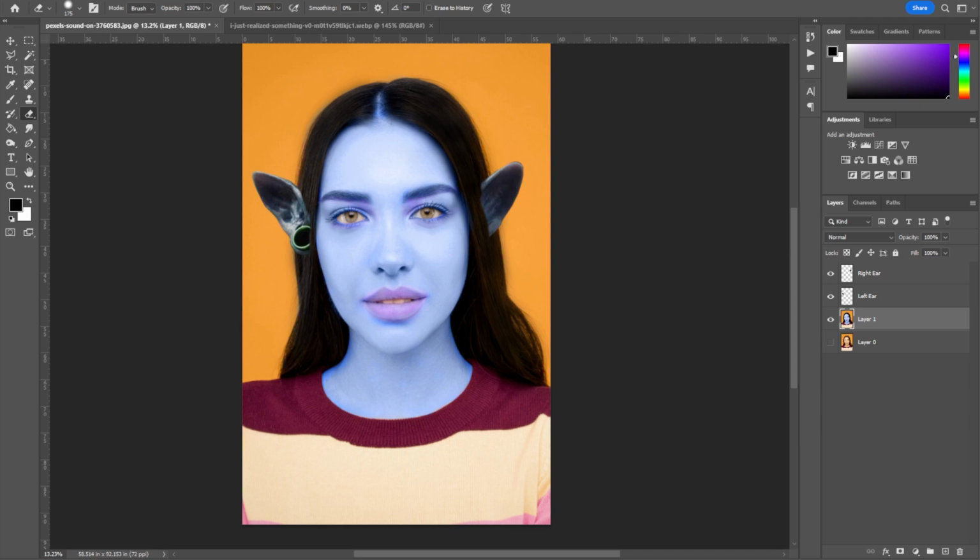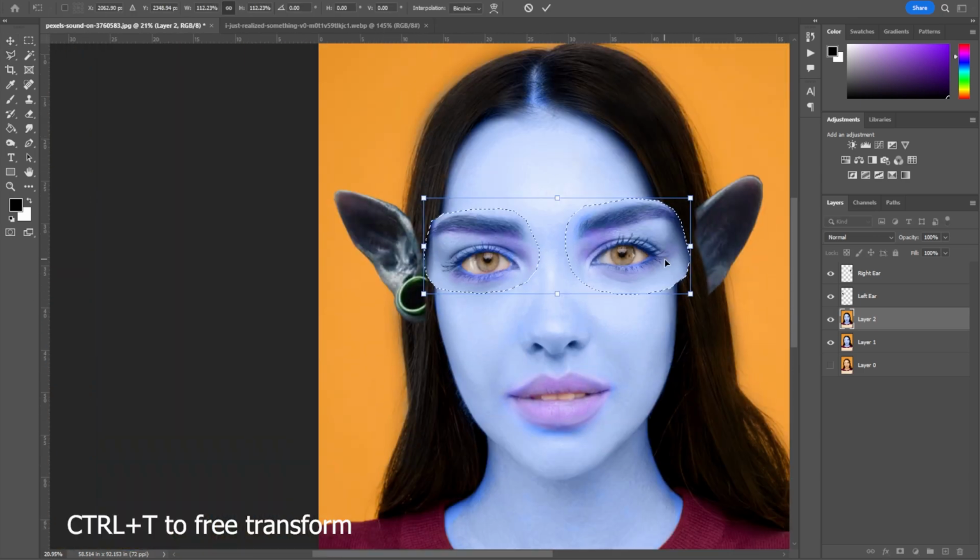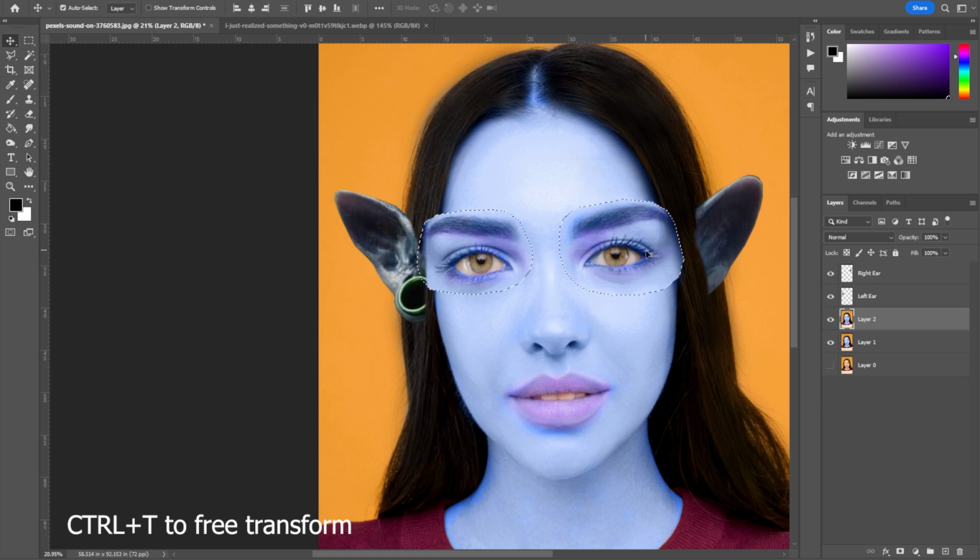Now we're going to enlarge the eyes. Duplicate your main image layer, then use the polygonal lasso tool to create a mask around each eye, including the eyelids and eyebrows. Then select the Move tool and enlarge the eyes to the desired size.